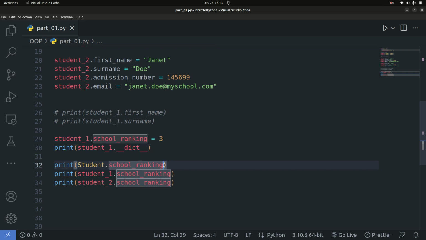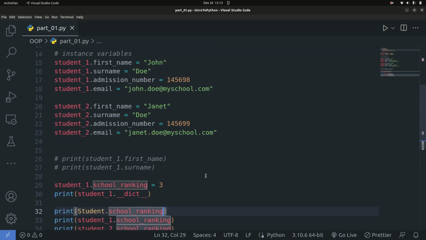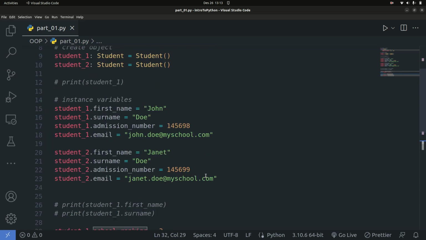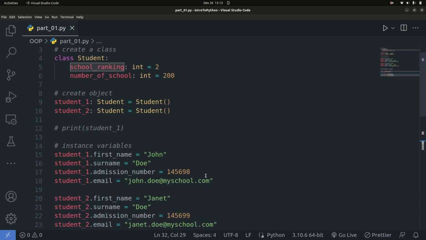Okay, so that's it now, guys. I hope now you have a clear understanding of what an instance variable is and what a class variable is. A class variable is just a variable that is shared by all instances of a class and can only be changed by the use of the name of the class itself, while an instance variable is a variable that is unique to each instance.